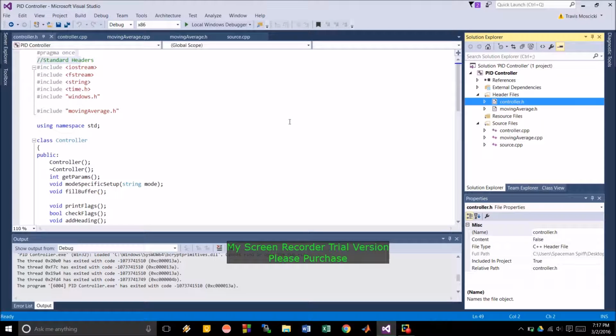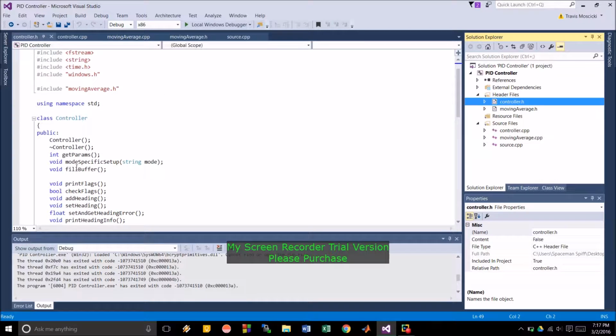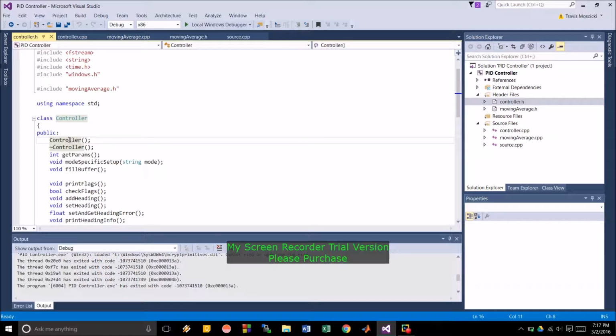But we're going to have the constructor. We're going to have your destructor.